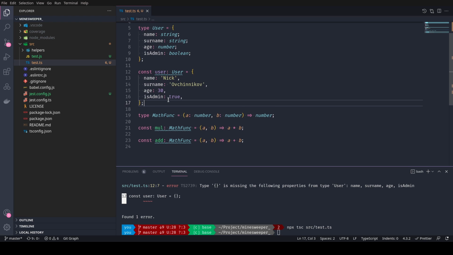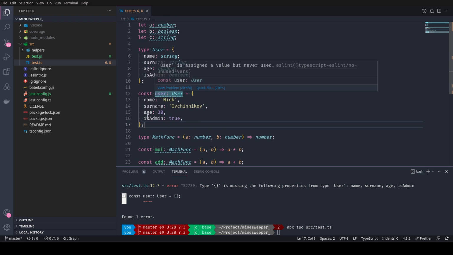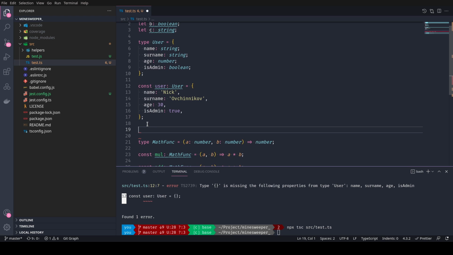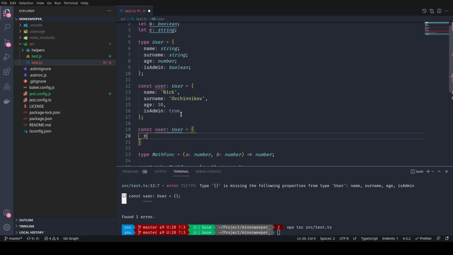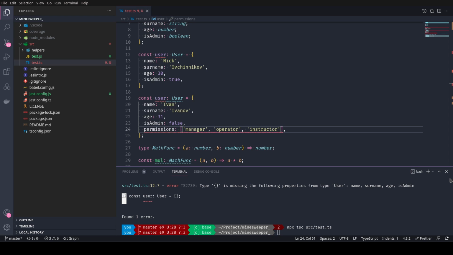Let's right now make another one, user. Const user, type user, and let's put some kind of information about this user. But in our case with user, we have an additional parameter, permissions. What do we do in this case, when we have a different user with exactly the same slice of data?